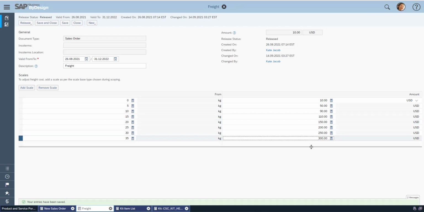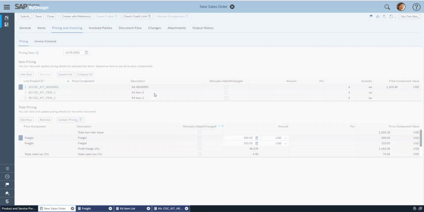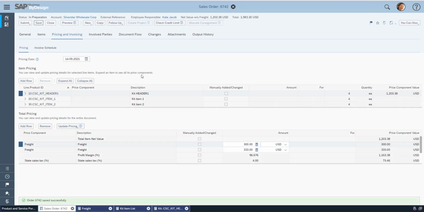In this case, the sales order has 40 kg as the gross weight. So, having said this, the right freight is getting picked in the sales order from the freight master data, which is weight-based scales enabled in the current release.